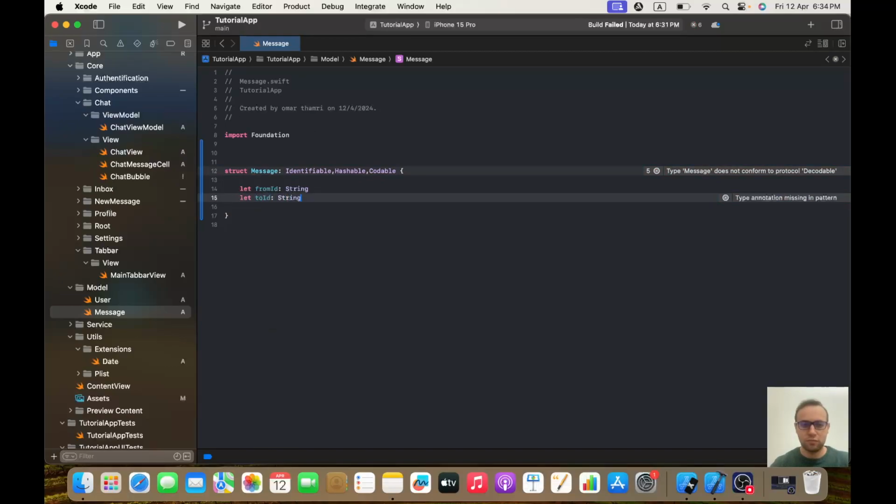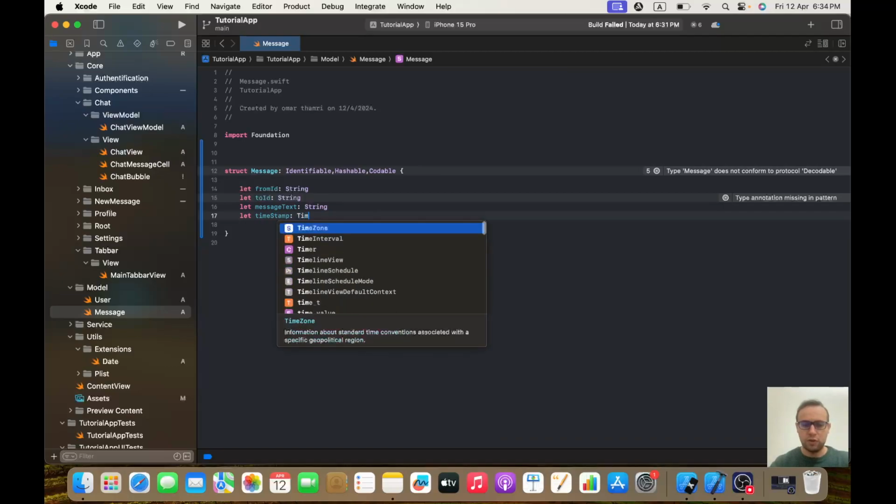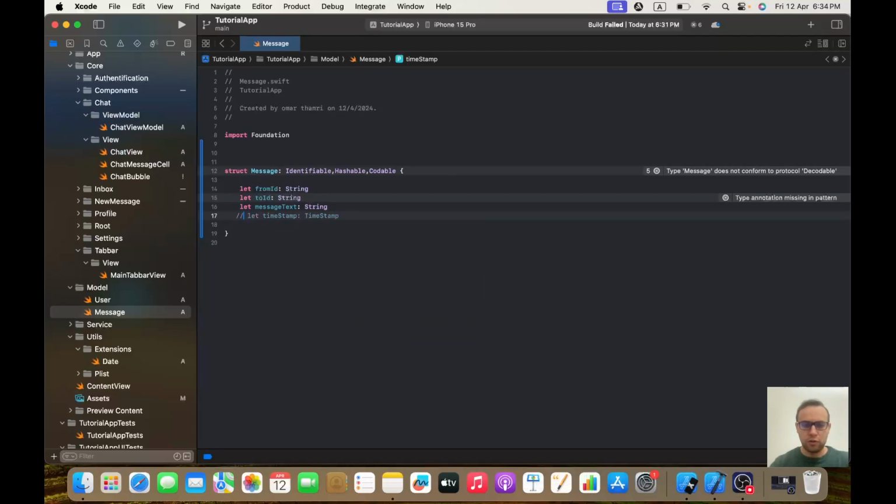But anyway, let message text of type string. We will create also let timestamp of type Timestamp, and we will put it under comments for now because it's from Firebase. So until we integrate Firebase into our app, we cannot use it for now, but let's write it and keep it under comments for now.